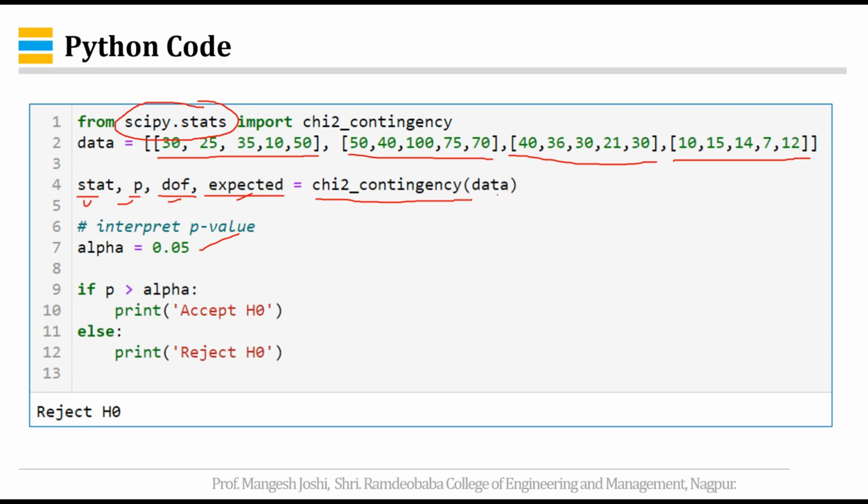Now there is one more way to check whether to accept or reject the hypothesis. It can be compared with the help of the p-value and the alpha value. So you can do it both ways. One way is to see the critical value and the observed value of chi-square. The other way is to compare the p-value. So if the p-value is greater than or equal to alpha, then you have to accept the null hypothesis, else you have to reject the null hypothesis.